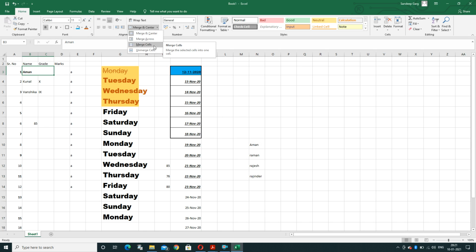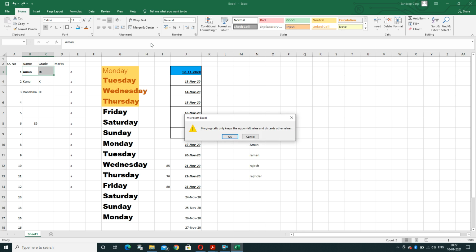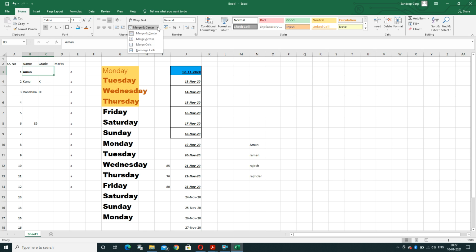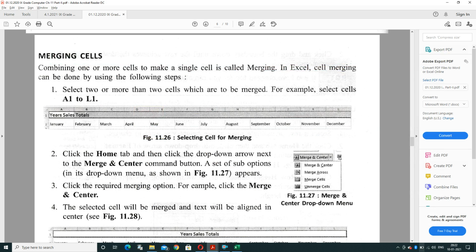Third one is merge cells. Merge cells, what will it do? Let me select two values. I have selected these two values. Afterward, merge cells will merge, but it will be on the left side only. It will not come in the center position. But in the merge and center case, it will also be in the center position. Unmerge will split the value again. This is the option of merging and splitting.